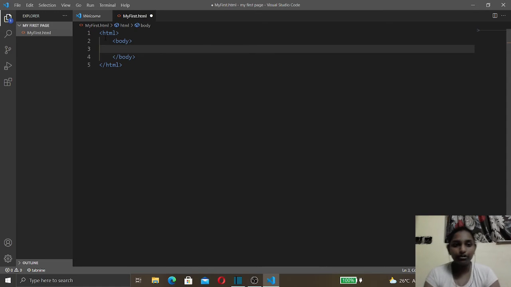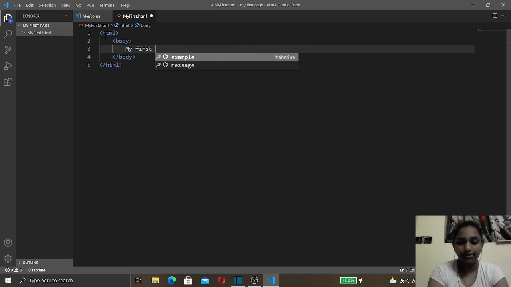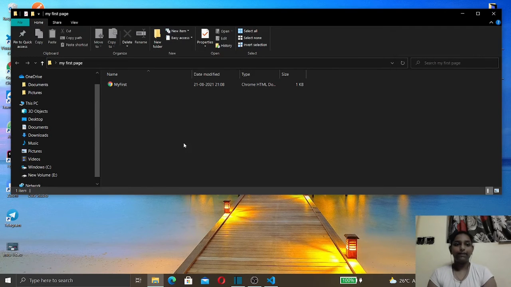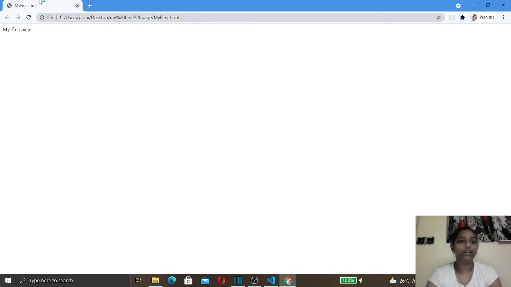Here I am going to write my first page. Now let's render this page on the web. To render the page, you go to your file location and double click on it, and it will open in your default browser. See, here I got my first page. This is the way we will render the page.